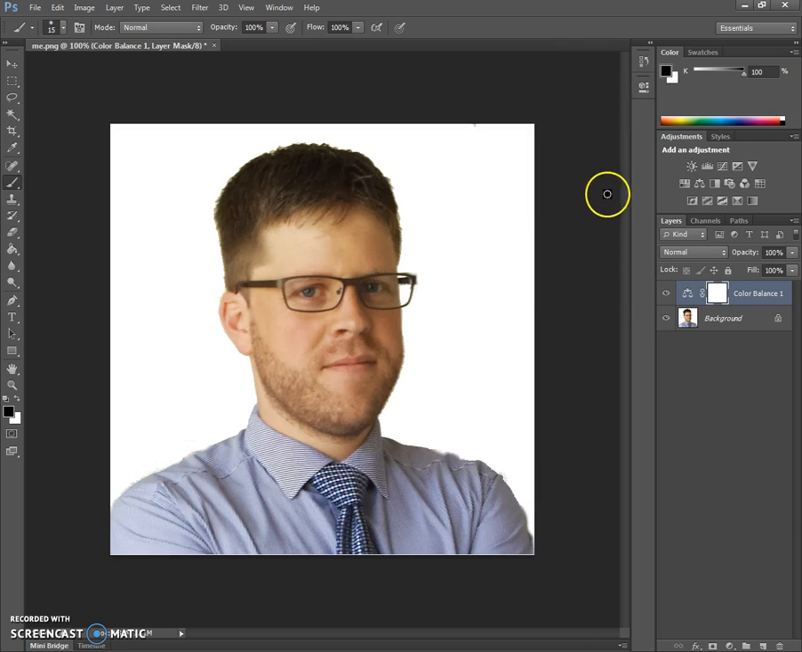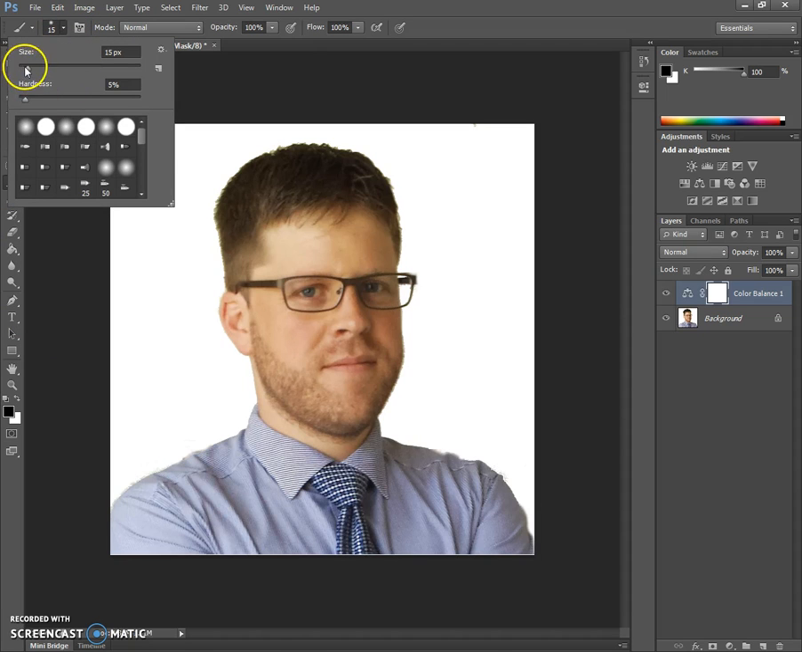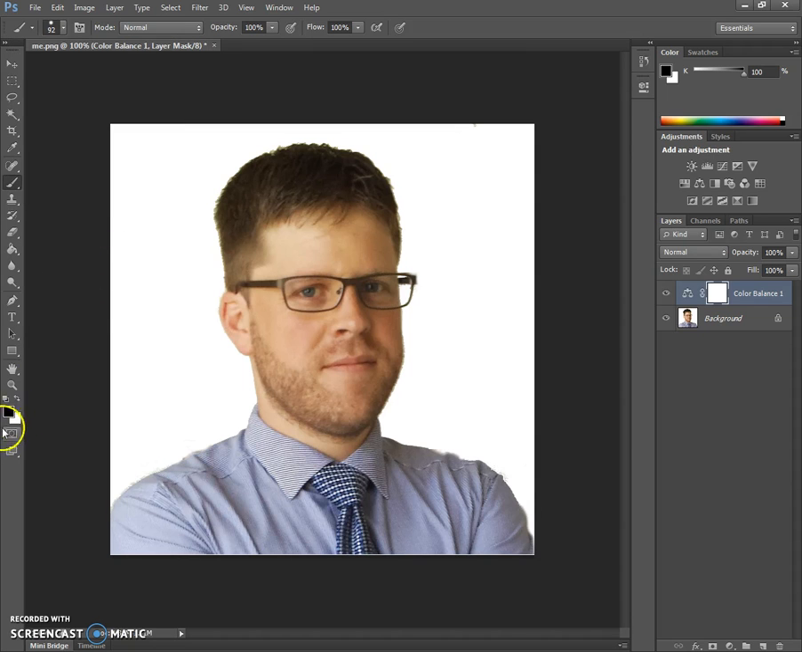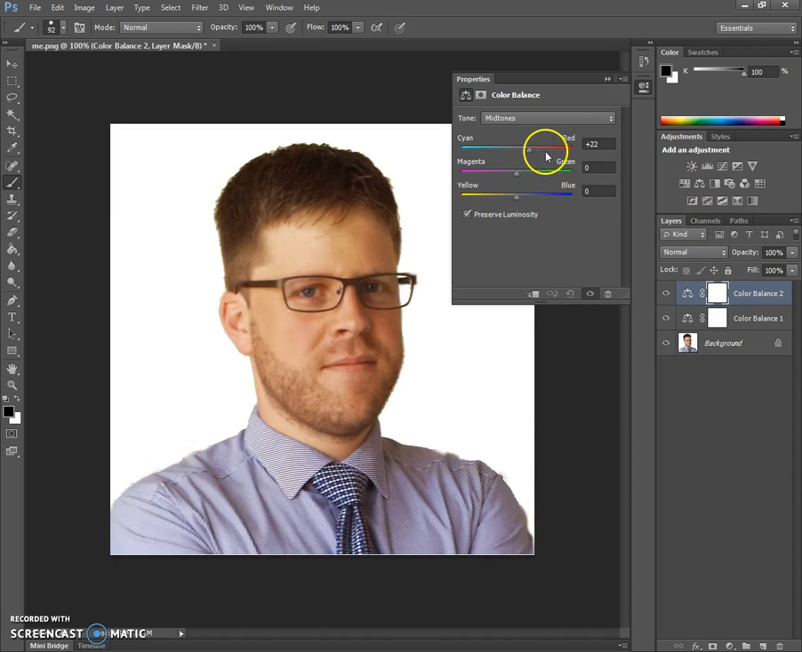When you add an adjustment layer, it also automatically adds a layer mask. So here is my layer mask, and just as before with layer masks, I can select my paintbrush and I can paint through that layer mask. So in order to see this, I'm going to put an extreme color balance on, like that. And what I can now do is make sure it only applies to certain parts of the image, just like that.